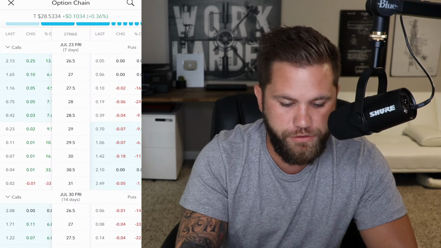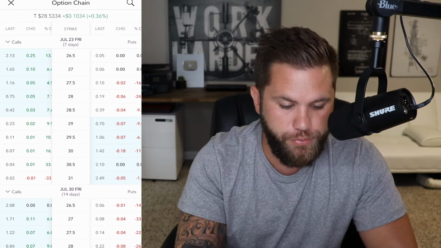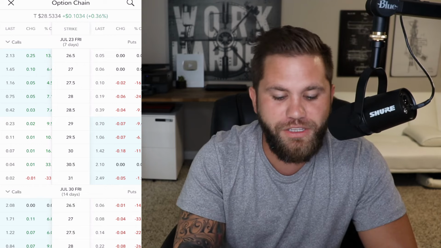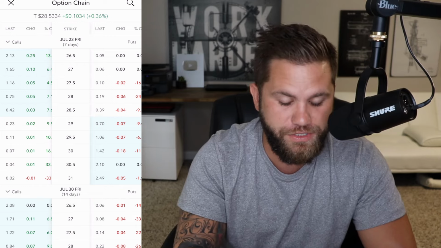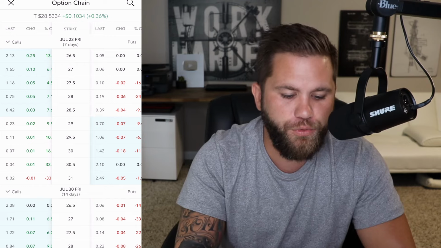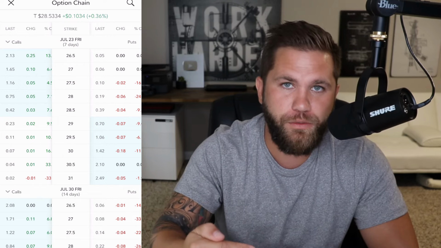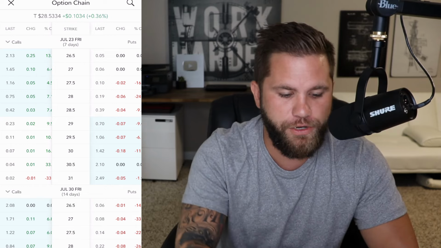So going back to the July 23rd expiration date, we are again looking at calls and puts. It shows our calls on the left side and our puts on the right side. For example, let's look at these different columns and what they mean. This last column on the very left-hand side on the call side is showing you the premium. The premium is the price that you are going to pay to buy a call or put, and it's also showing you the price that you will earn if you are selling a call or put. We'll get to more of that detail in a second.